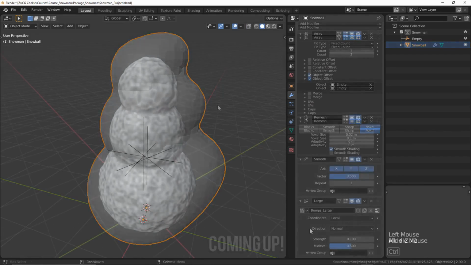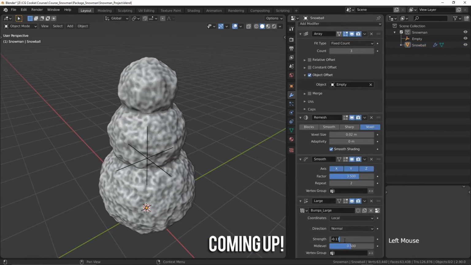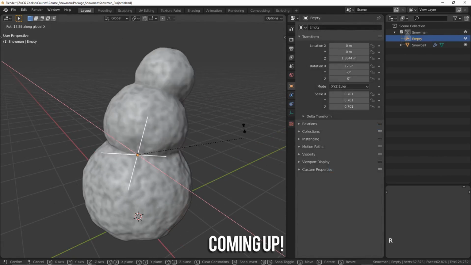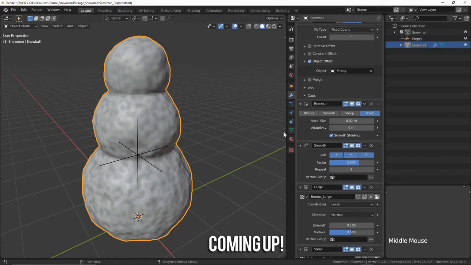In this video, we'll take a look at developing the body of the snowman and kind of a cool non-destructive workflow that is going to get us using some different kind of modifiers that you might not use on a regular basis. So let's get into it.